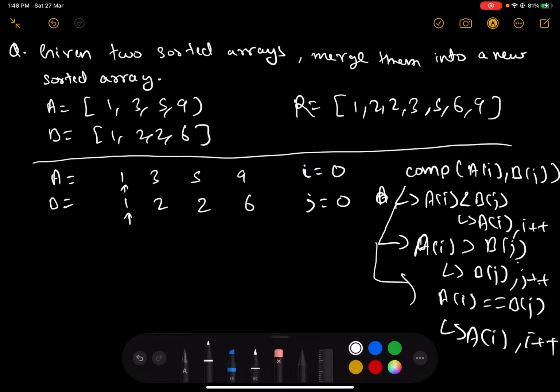So let's have a look at a dry run for this algorithm. Let's look at this initial setup. I want to create this resultant array. As stated in the algorithm, I compare a of i and b of j, so I compare a of 0 and b of 0. I see both of them are equal, so I choose the first element from a, that is a of 0, and do i plus plus. So i will be incremented to 1, and the pointer will be shifted to the next element.